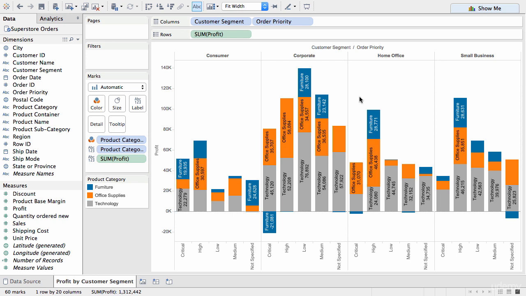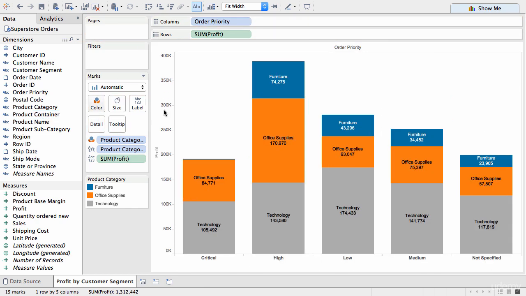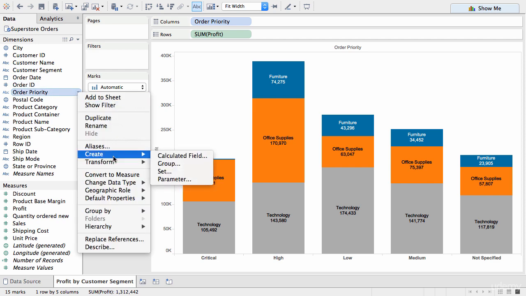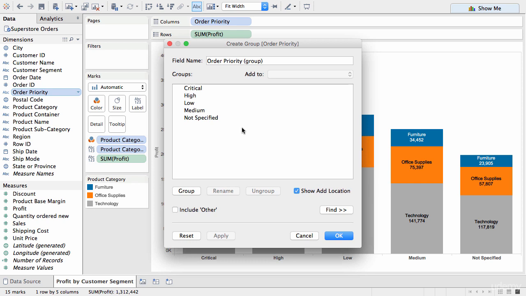In some cases where you have many discrete values, you may want to group data for more effective visualization or to combine similar categories together. In case of order priority, instead of having 5 separate categories, we may want to show only 2. So let's do that. We'll get rid of the customer segment so we can have a clearer picture of what's going on. To create a group, we'll navigate to the context menu of the field and select Create Group. And in this window, you can specify what members should be part of which group. So let's combine critical and high together, and we'll click on Group.